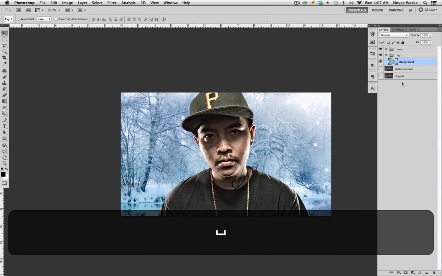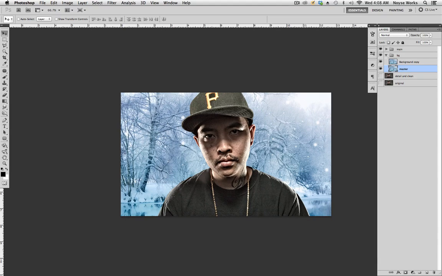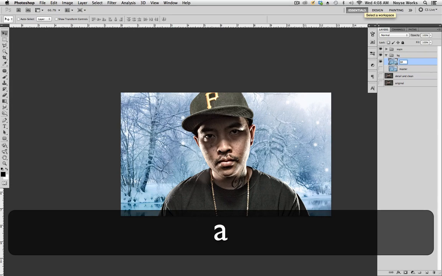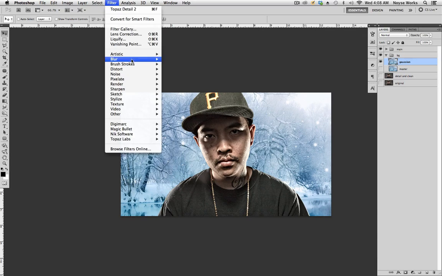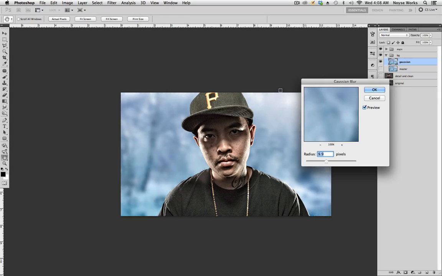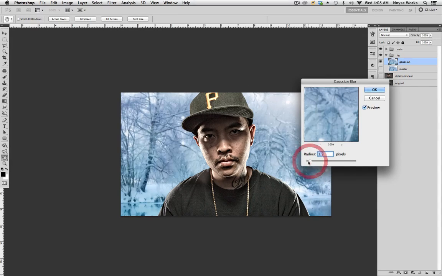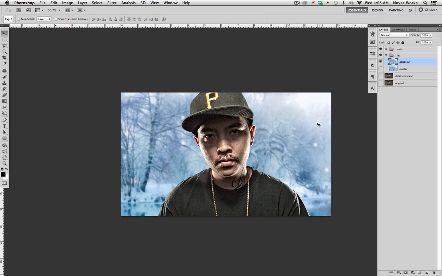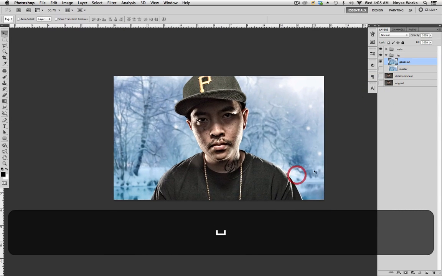Alright, so let's make a copy. I'm going to rename this master just in case we need to come back and use it again if we mess up on this one. Because for this one, what we can do is add a Gaussian blur. I'm going to rename this Gaussian. Let's go to Filter, Blur, Gaussian Blur, about 2.6 pixels. Click OK. Save that.